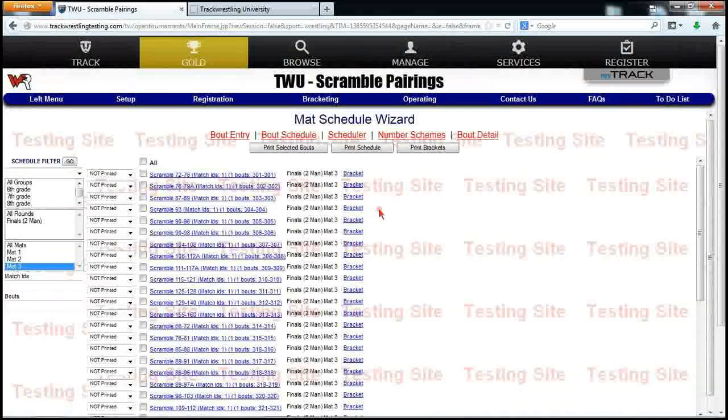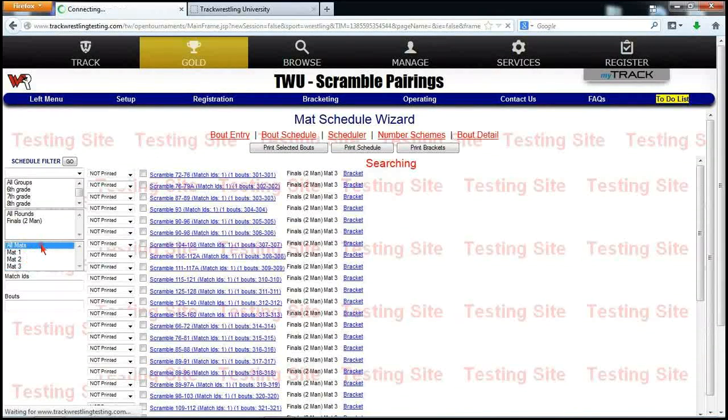And then the next thing I'd want to do is print out my match schedule. And so if I'm on this bout schedule page, and let's say, let's do all mats, I guess, that's fine.